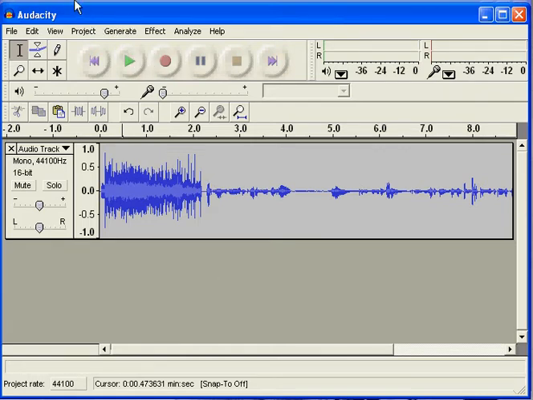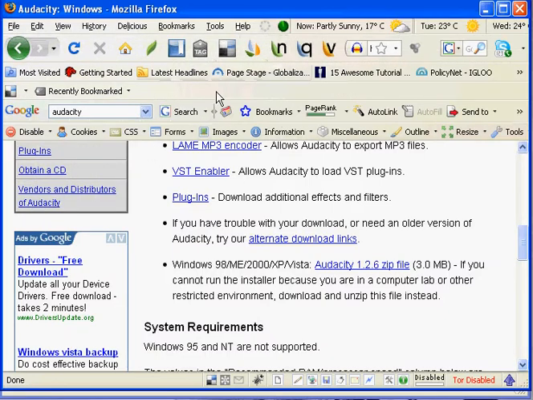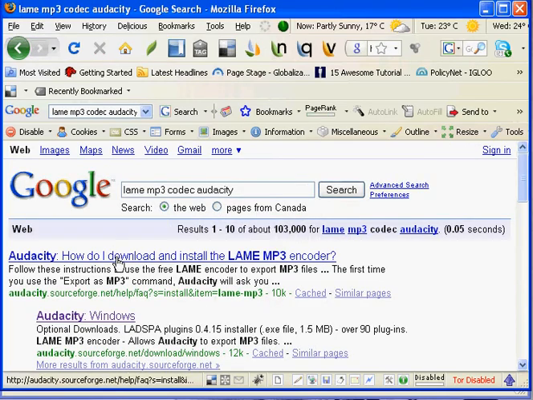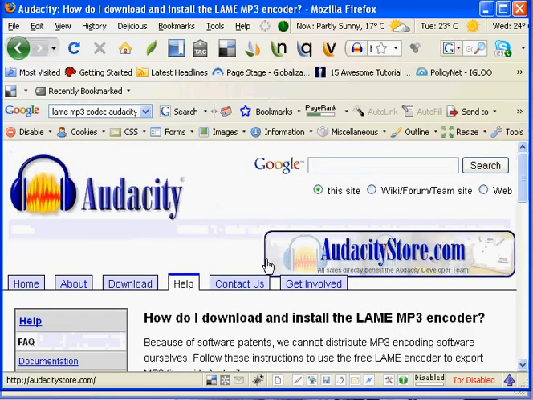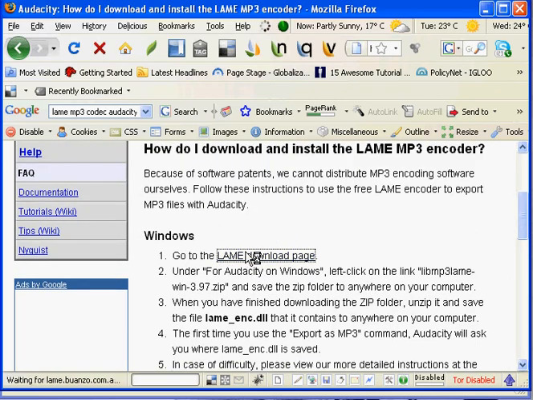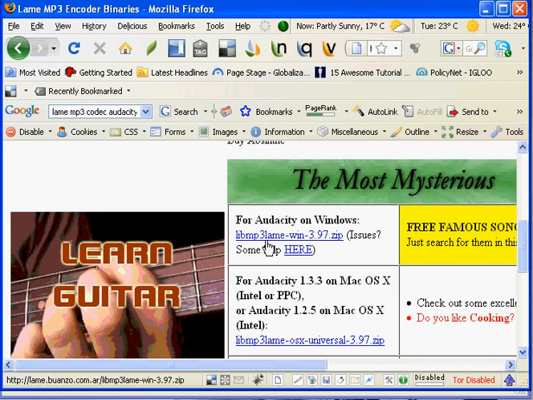Now, Audacity doesn't come with the necessary plugins to be able to export as MP3. You actually have to download that separately. I've already installed it for this version, but I'll show you how you can do it. You go back to Google, and it will prompt you to download the LAME MP3 codec. You just stick Audacity in there. So if you search for that, it should be the first item, and I'll give you instructions to go to the download page and a link to the zip file.